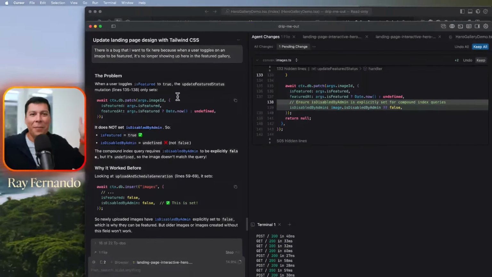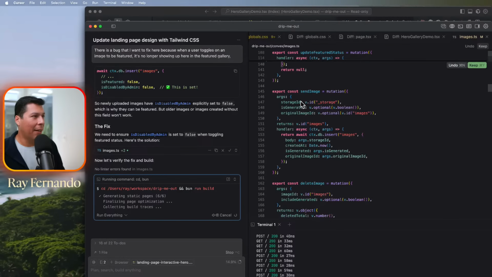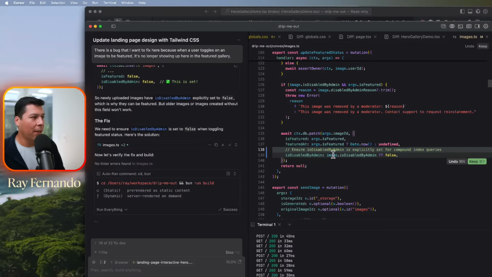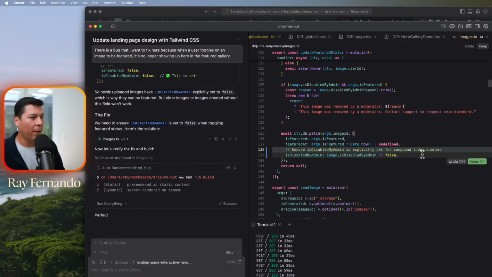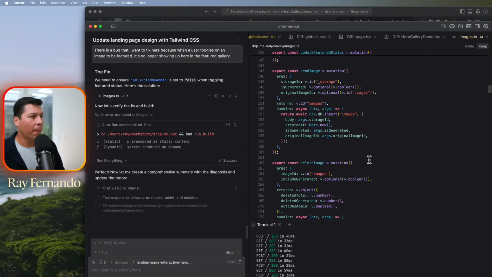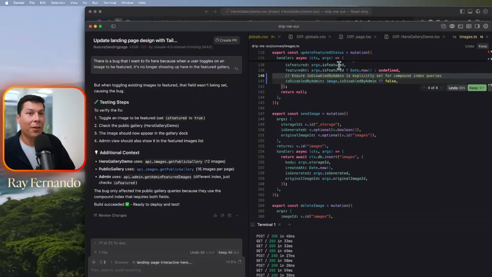Now it's running the build. See, it's actually doing the build for me. And then it made a fix here: ensure isDisabled is explicitly set for compound index queries. Okay, cool. That's awesome. Yeah, I think this is a regression because I remember on one live stream I was working on this and I changed the name because I wanted to do a compound query here. And so I forgot to apply the changes to the rest of the app for this specific thing. And we're finding it through testing, basically. This is why you always want to test.